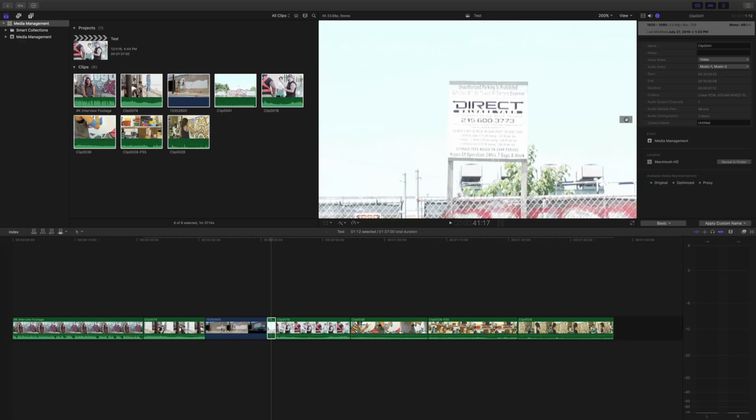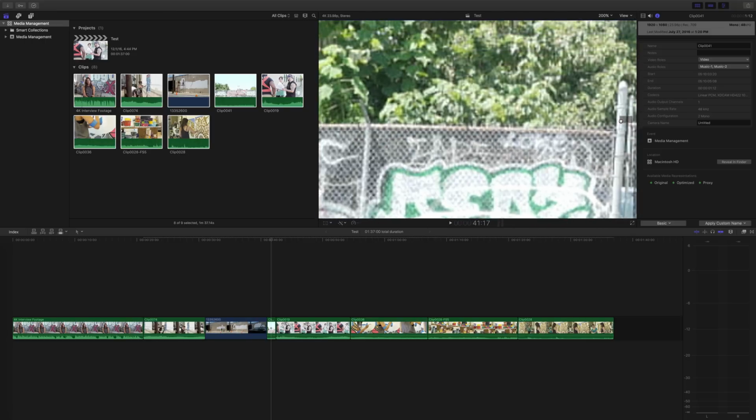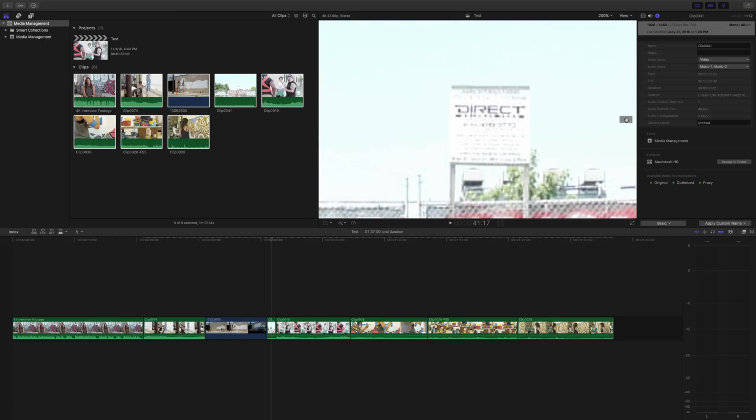What I'm going to do now is switch to the proxy media, and that is as simple as clicking the view menu right next to the current zoom and choosing proxy. You will immediately see that we have lost a significant amount of detail across this entire image. It is very, very muddy.